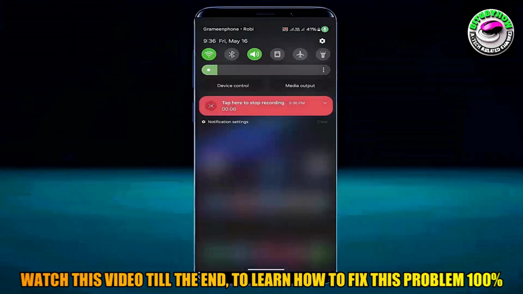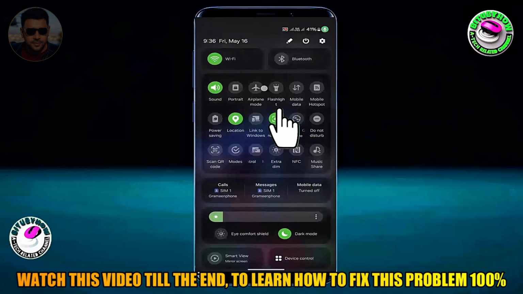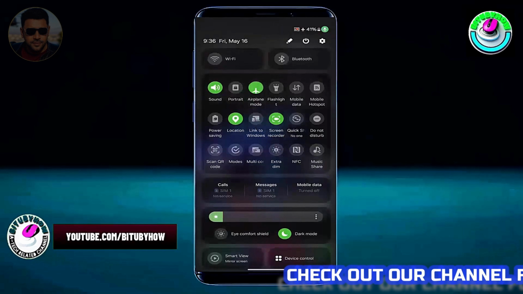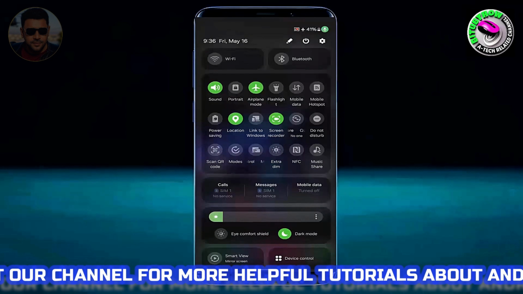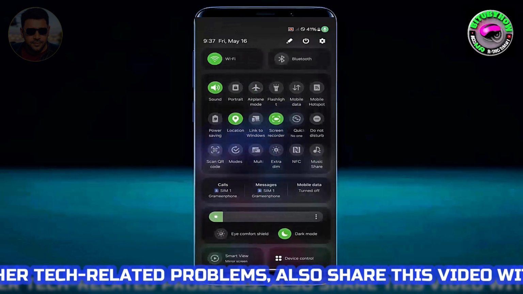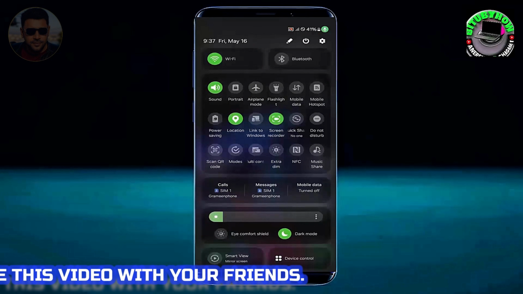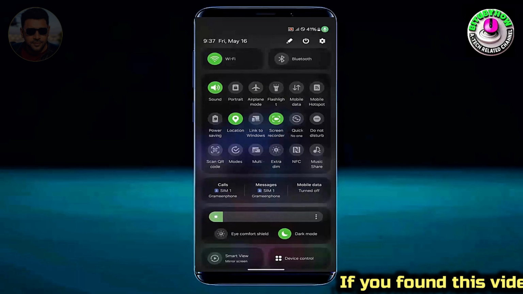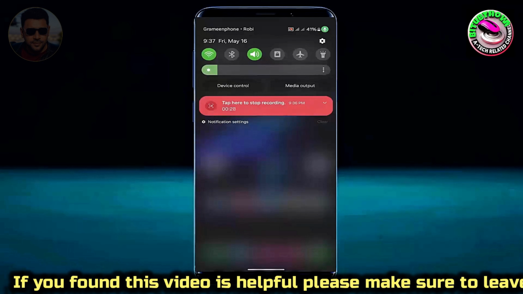Number 1. Open your quick setting panel. Turn on airplane mode or flight mode for 10 seconds. After that, turn it off. If your problem persists, then go ahead with the next method.